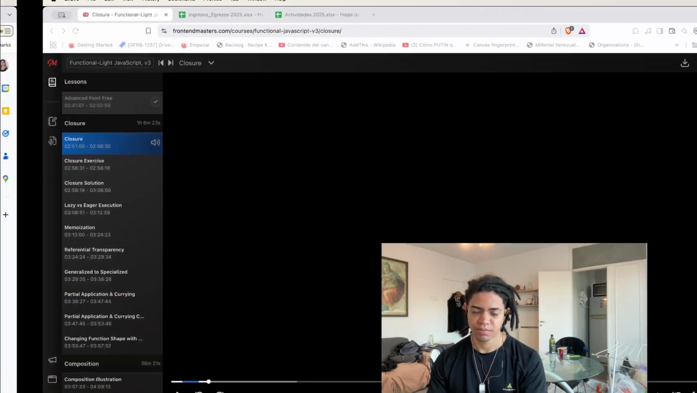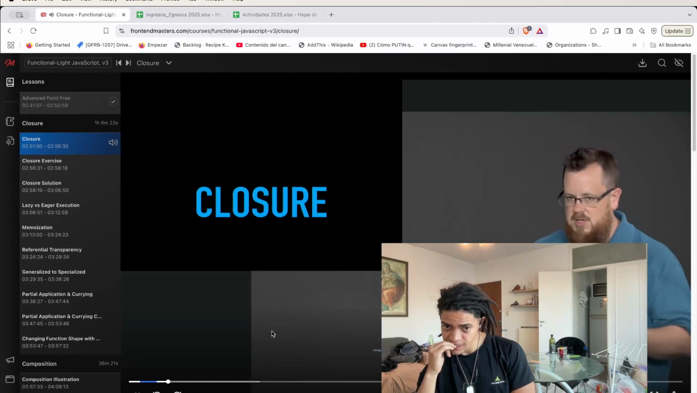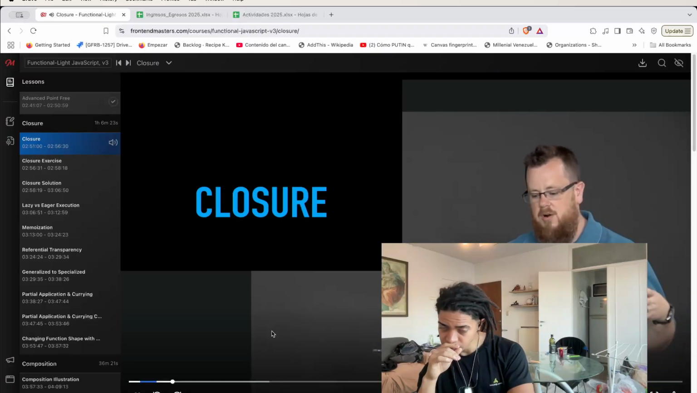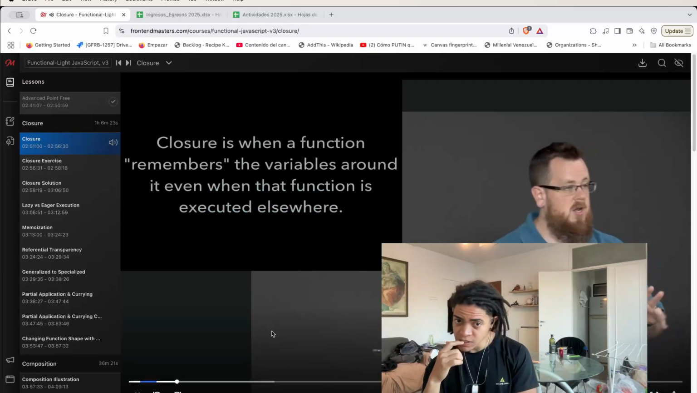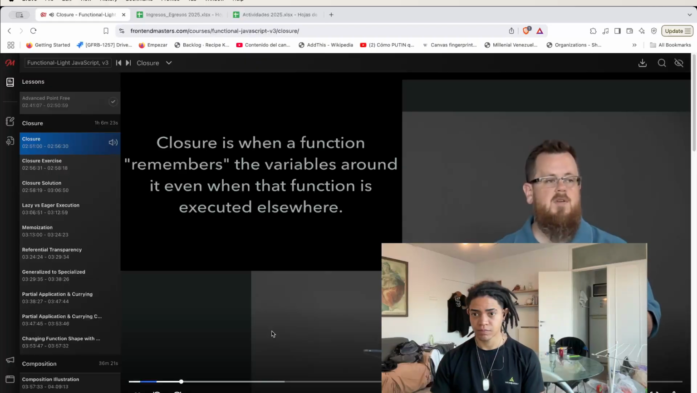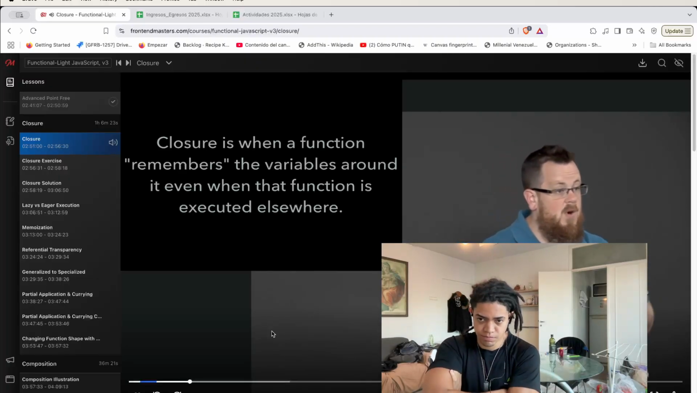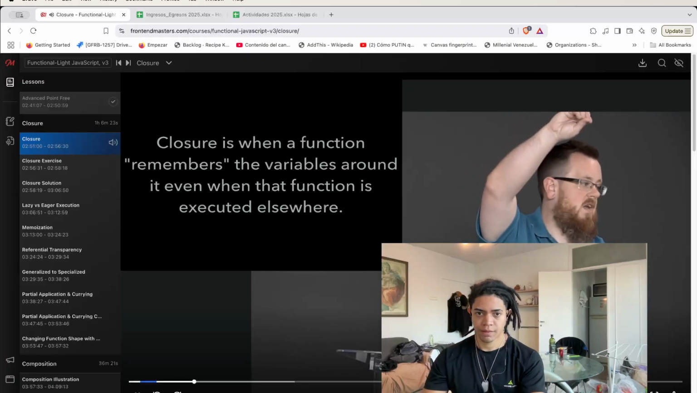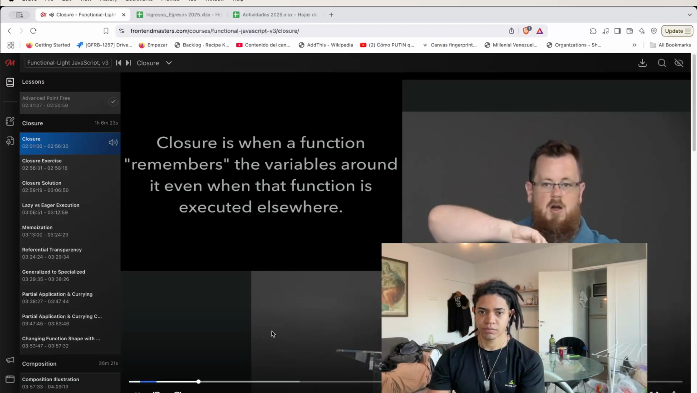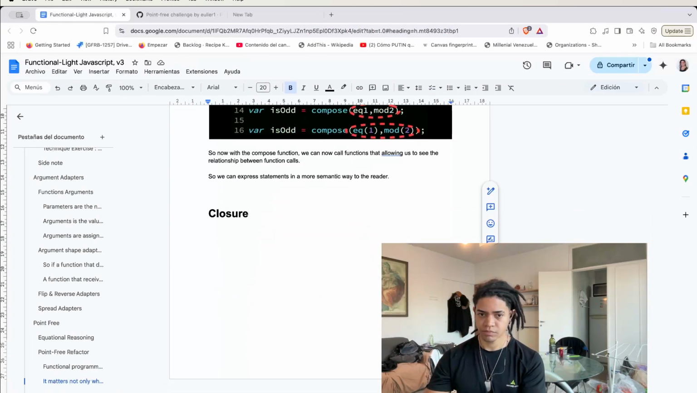In singular, a specific definition for closure that is based upon what we can observe in our program. And that is, closure is when a function remembers the variables around it, even when that function is executed elsewhere. And by around it, I mean any variables that you access outside of the function. They aren't directly passed in. They're accessed, like, remember when we access global variables, things like that.